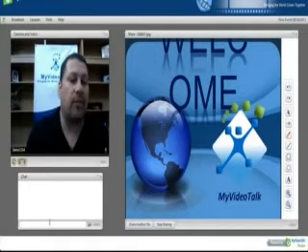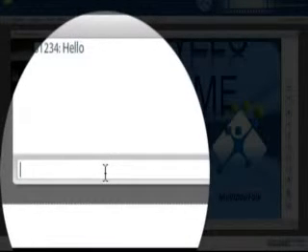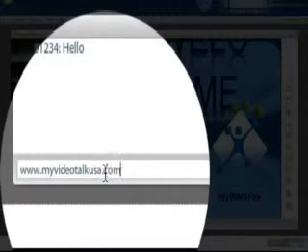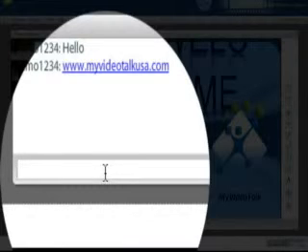You see the chat rooms down here. You can actually use the chat room to say hello to your viewers. You can also put in a hyperlink in here, and then somebody can click on that hyperlink.